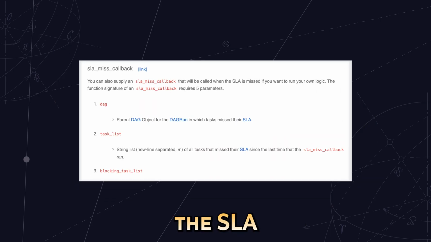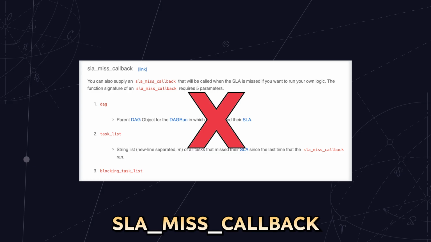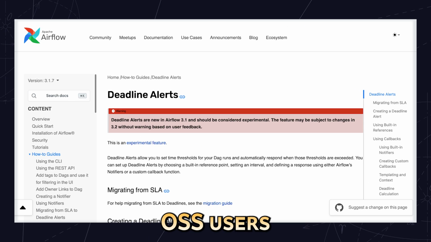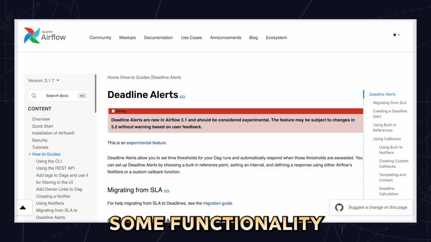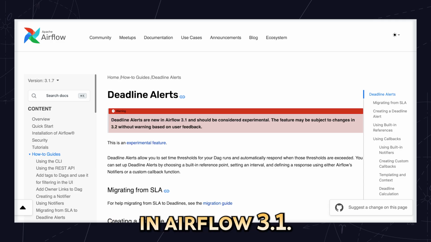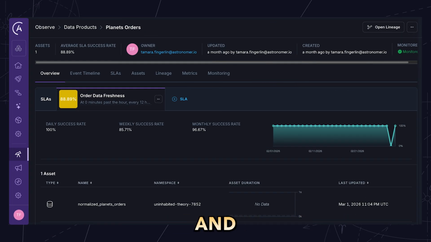Also, the SLA feature was removed in Airflow 3, including the SLA missed callback and SLA DAG parameters. OSS users can replace some functionality with deadline alerts, which are added as experimental in Airflow 3.1. Astro customers have access to advanced SLA alerting in Astro Alerts and Astro Observe.